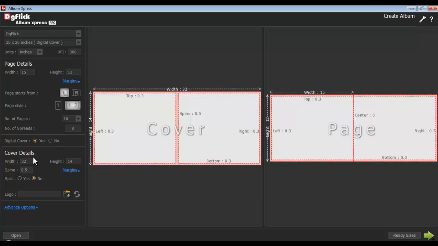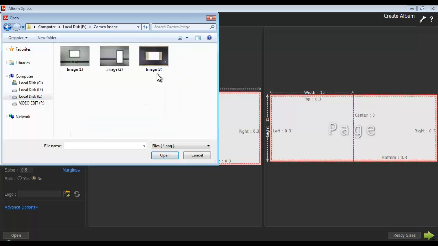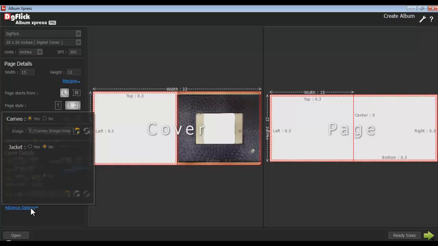You can design the cameo cover for the album. Go on to the Advanced options. Select the Yes option if you want to create a cameo cover. From the Browse button, browse and select the PNG image you want to set on the cameo. The image will appear on the cover here. To reset the cameo image, you can use this Reset button.